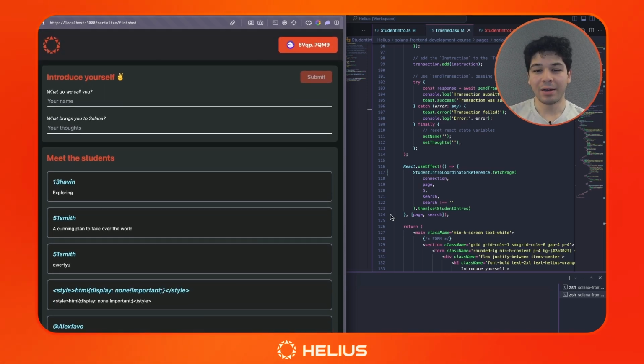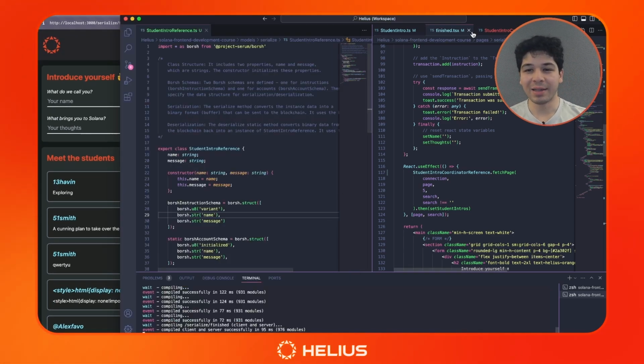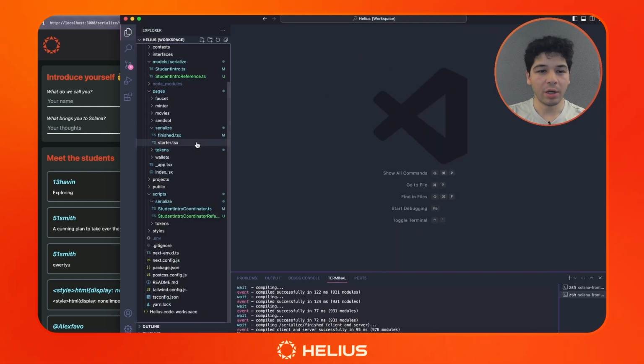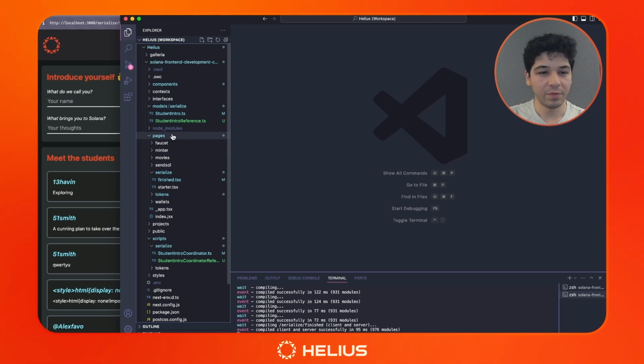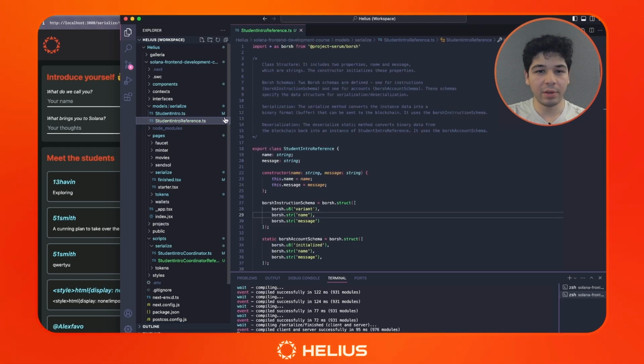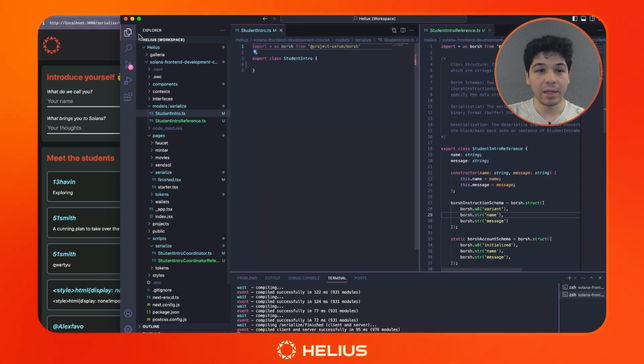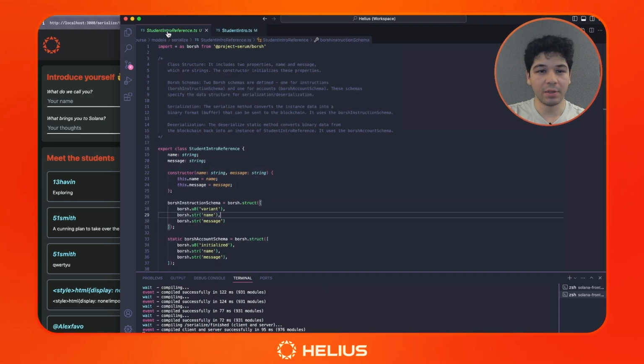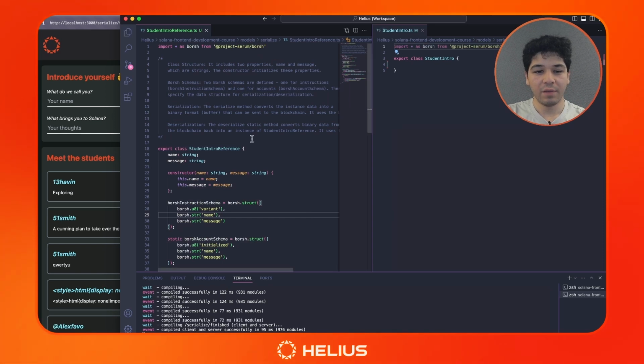Okay, public service announcement aside, I want you to open up your folder structure for the course app, go into models, serialize, and then open up the student intro reference and the student intro. And I'm actually going to flip these just like that. Fantastic. So what's happening here?